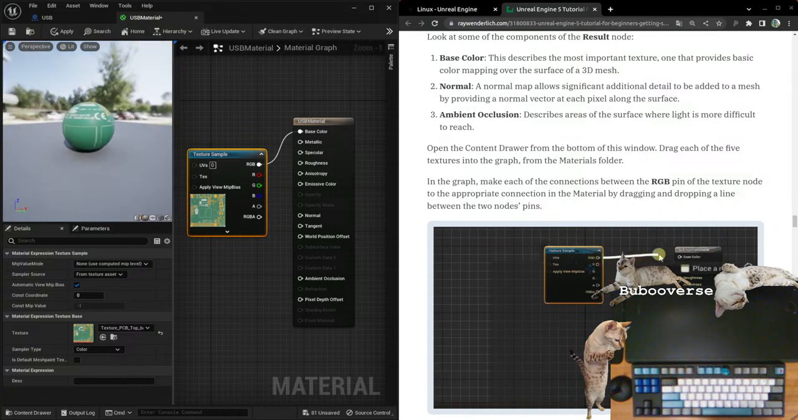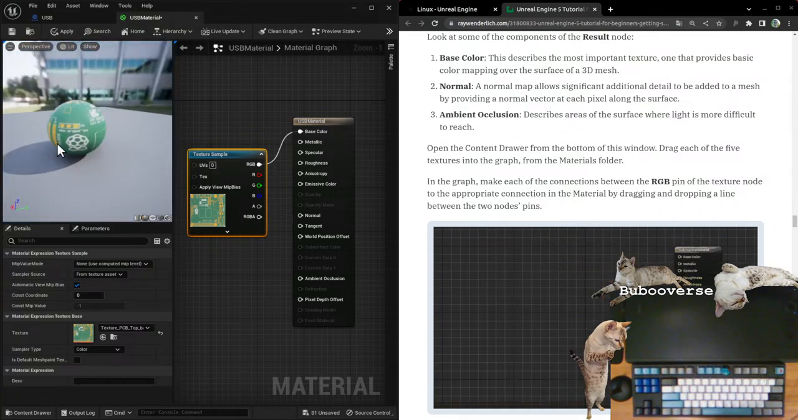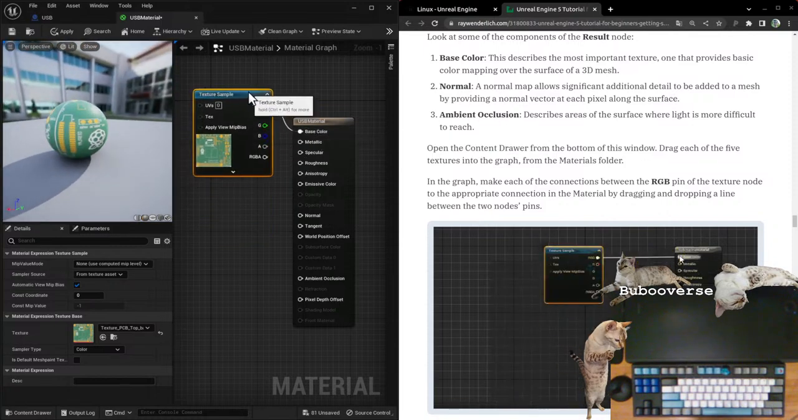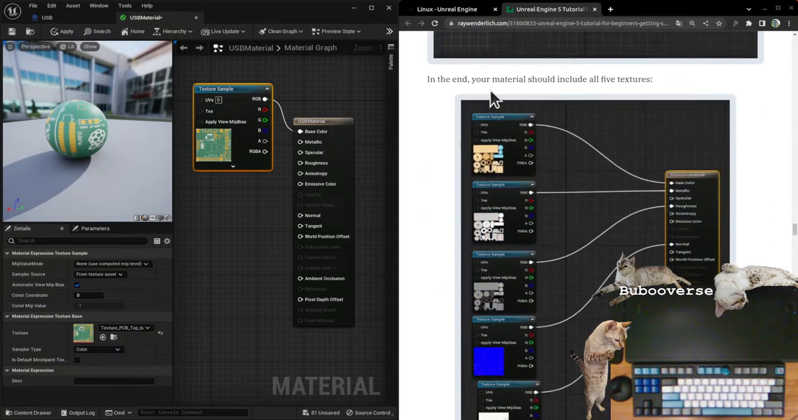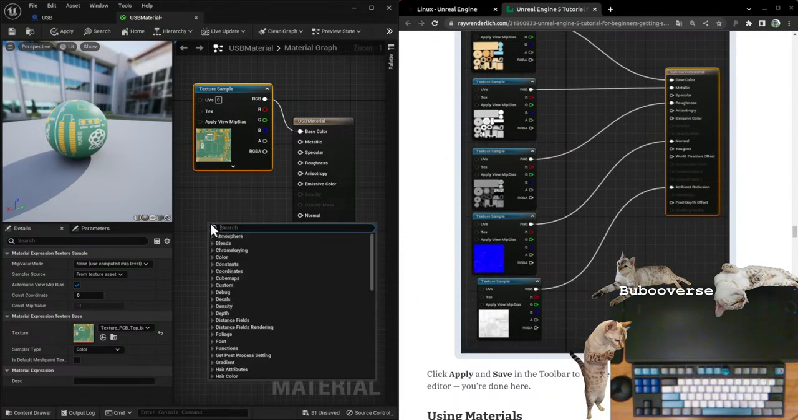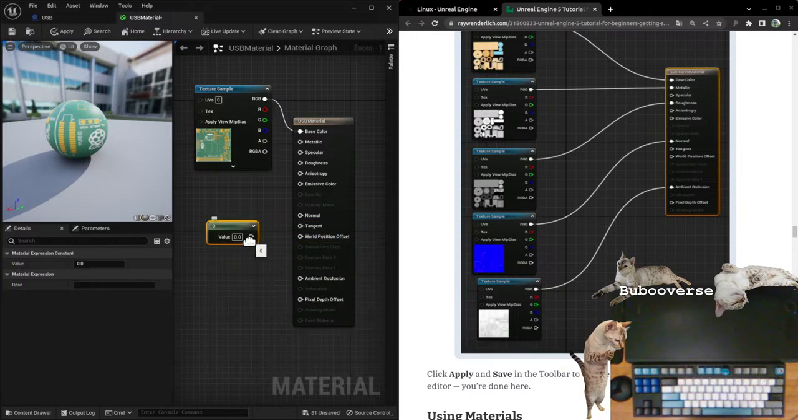So this 2D texture of the Raspberry Pi is now determining the base color. Cool. All five textures. So here they have different textures for each of the different parts of this, but we can actually, let's see if we do constant, let's do a constant double.